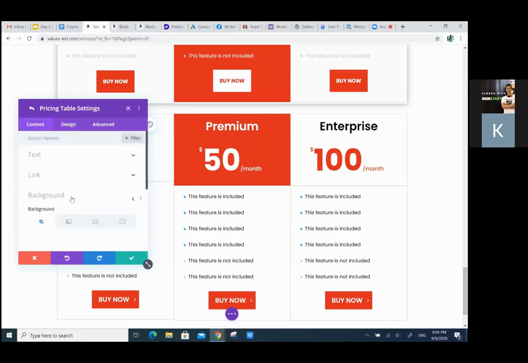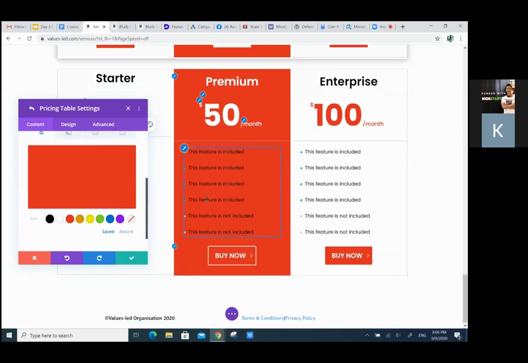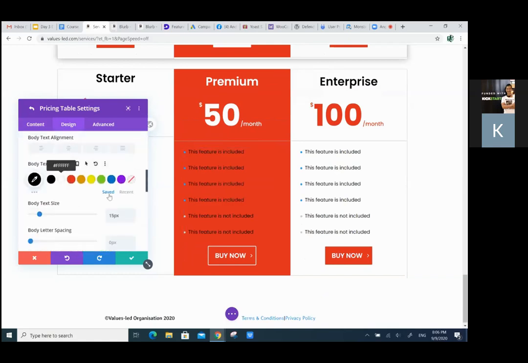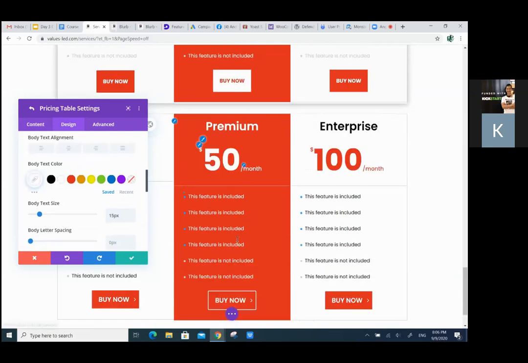And then you can go to the background, change it to white. Change the red, sorry. Sorry, I haven't changed the body text color. And then now we are just left with the button itself.